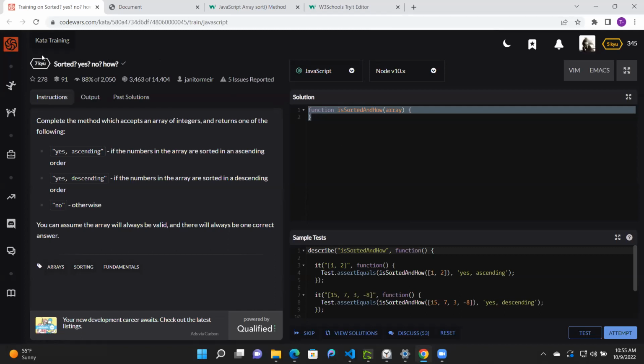Cool. So what I'll go ahead and do is sort it, yes, no, how. It takes an array as a parameter. If it's sorted in ascending order from least to greatest, then it would return yes, ascending. If it's sorted in descending order from greatest to least, then we would return yes, descending. And if it's not sorted at all, just return no.